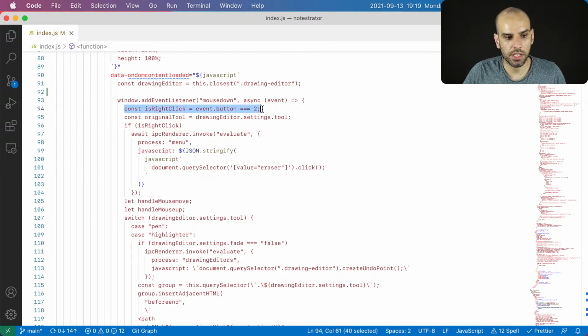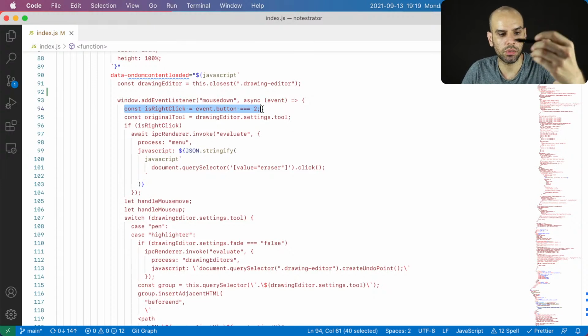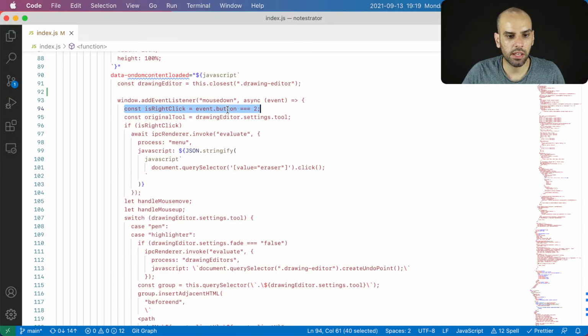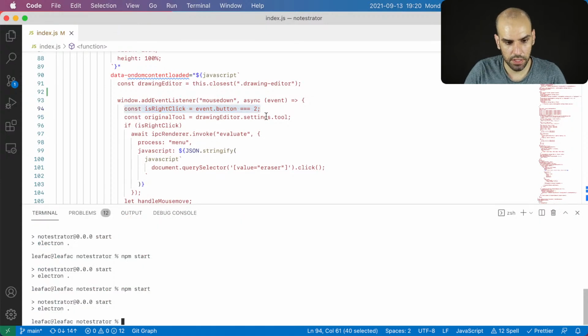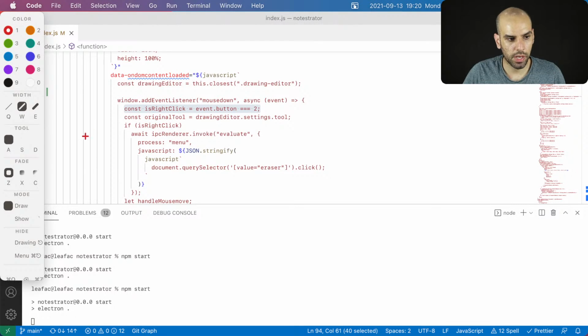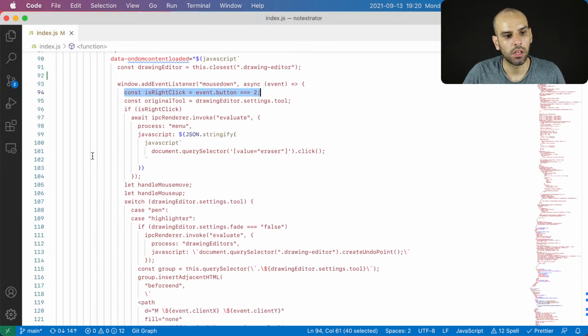First, I will deal with this special feature, which is if you hold the pen, it has two buttons. So if you hold one of the buttons in the pen, it triggers a right click. And I can check if I have a right click by checking the button. And then I'm going to keep the original tool that you have selected. So here's how it works. When I right click, I go from the drawing to the eraser. And then I can drag around. And then when I release, it goes back to the original tool.